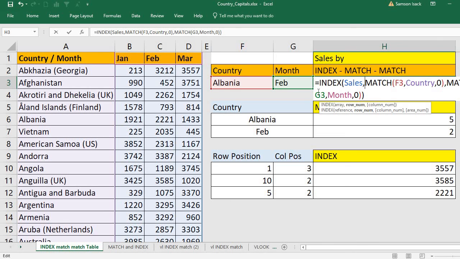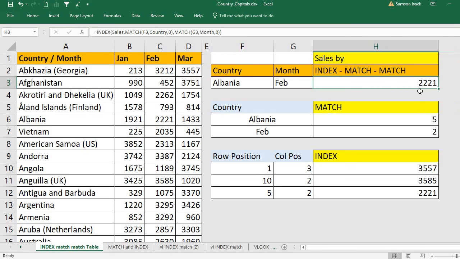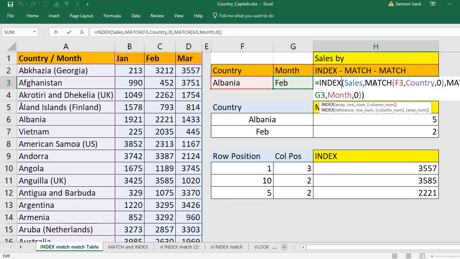Okay, now I enter. You see it is 2221. So using one match it finds the row position, another match it gets the column position. The sales data, the index is bringing this match is bringing 5 and the next match is bringing 2, so it is something like sales 5,2 here and brings the sales value.